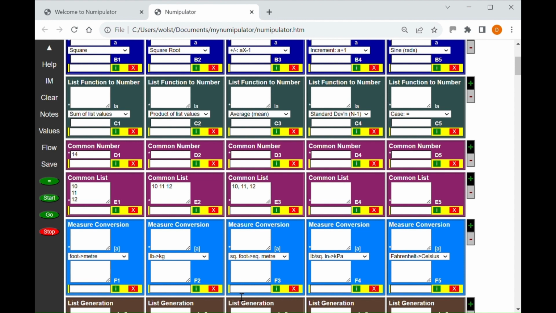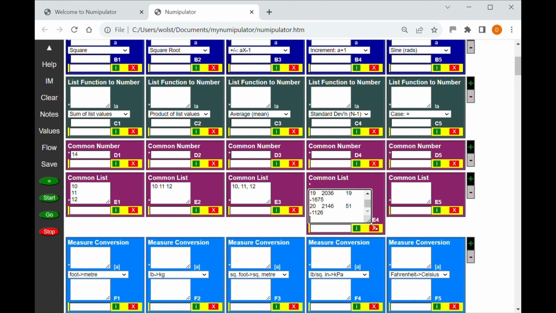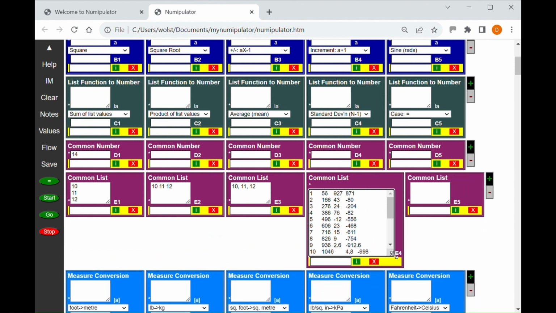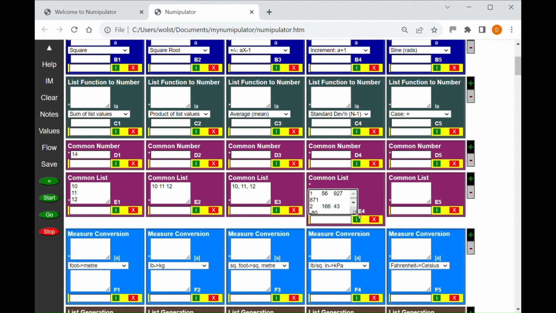It's worth noting that you can also copy a whole table or worksheet of numbers out of something like Excel and put it into a single field of Numipulator. So I've just done that. I've copied a table. I can paste it in there. Now you can only see a few of the numbers here, but I can just spread that out and you can see that we've got a whole large table of numbers sitting in there.